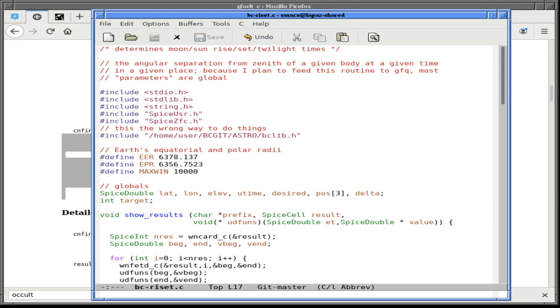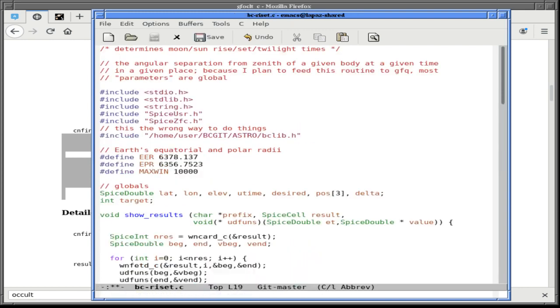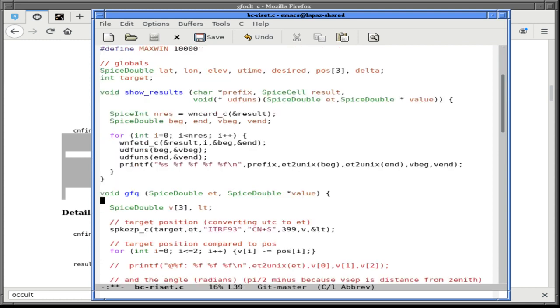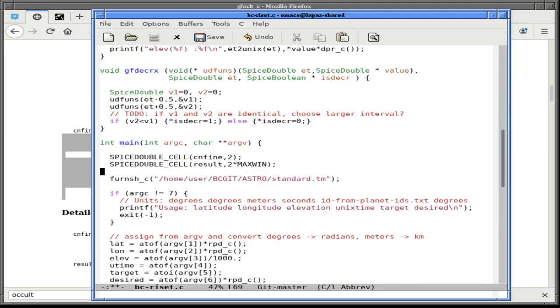For this program, we don't need to know the Earth's equatorial and polar radii. Max wind is just going to be a constant. I don't think there's going to be more than 10,000 results, so we just use max wind, and we can change it if we need to. That's going to limit how many intervals we're going to create in our window. Okay, again, this doesn't all apply here, because this is a different program. So let's just see if we can avoid the GFQ. We don't need that one because we're using a very specific function here. Okay, let's see.